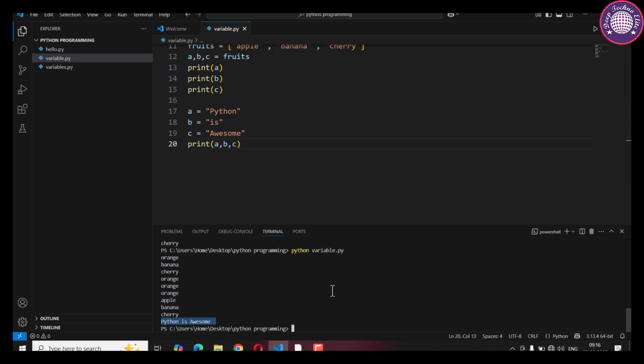Python is awesome. Alternatively, you can use the plus operator to concatenate strings. However, be cautious when combining strings and numbers. So here let's try a plus operator: a plus b plus c. Now save it and let's run the file. And here you can see we concatenated the strings.